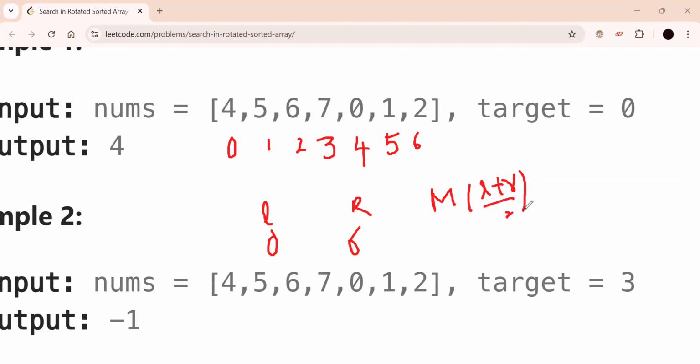I'm going with the same thing, guys. I'm not making anything new. I'm doing binary search itself. 0 plus 6 by 2 is 3. We got the mid value as 3. Now the value at mid is 7, and we are searching for 0.